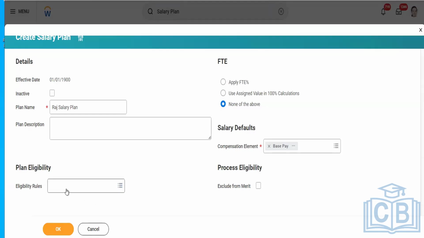But in an ideal or real-time scenario, there are different groups of workers available, like salaried and hourly. In that scenario, we have to define eligibility criteria here. Mainly, for creating the eligibility rules, we will again use the same task which we used yesterday.